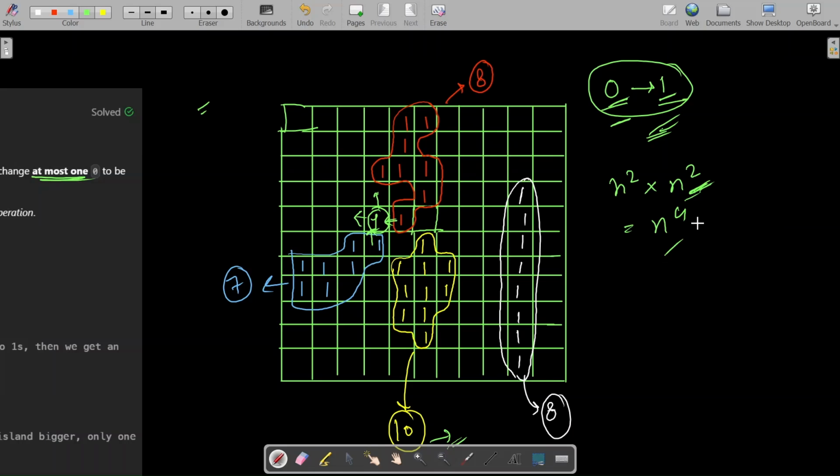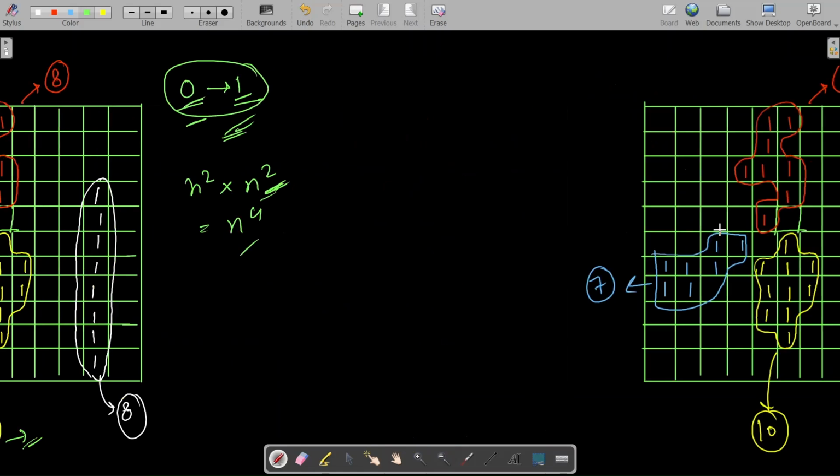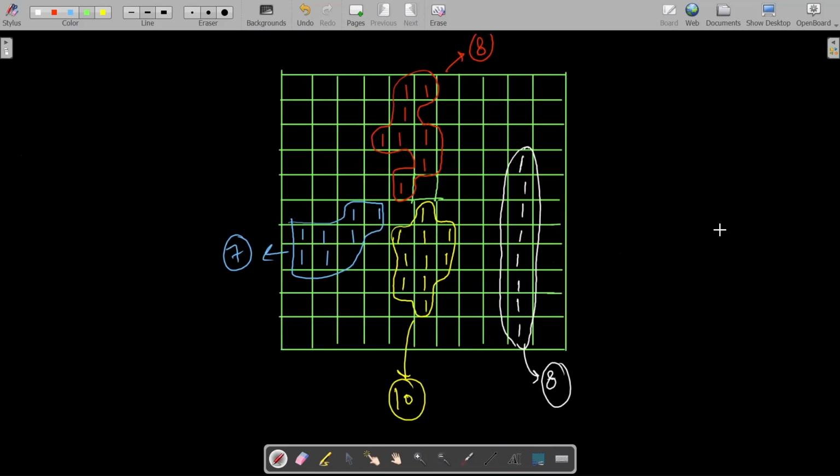So what we can do here is use a pre-computation technique. How? Let's say I have computed the size of this island, which is 8, and by computing the size of the island, I have given it a color, red.